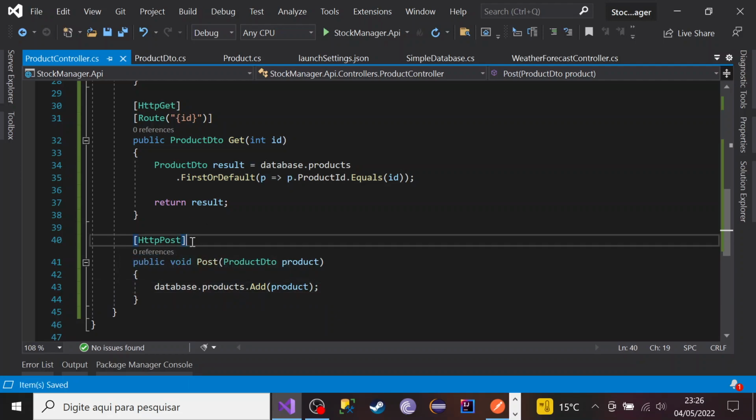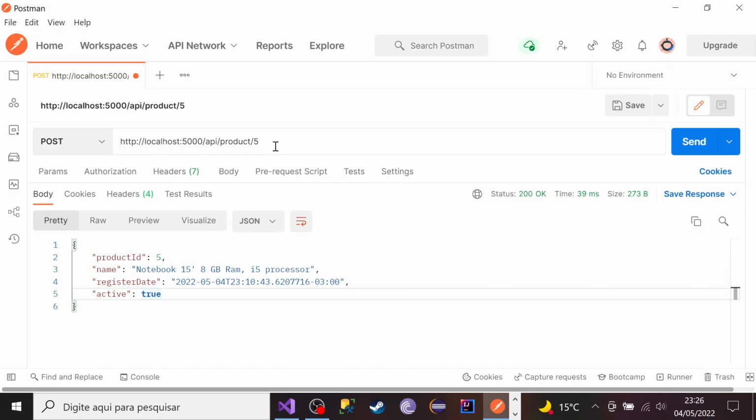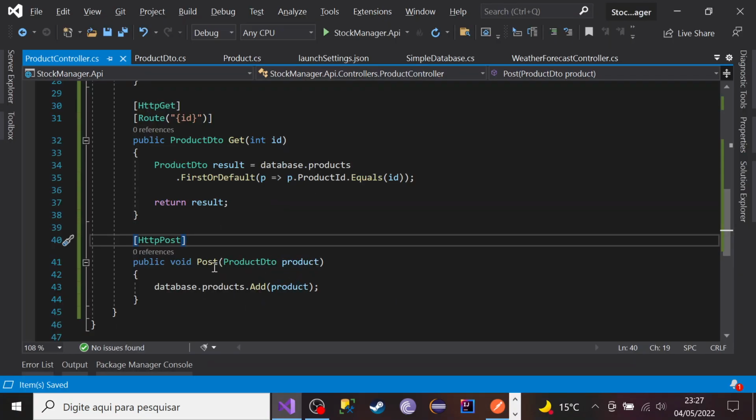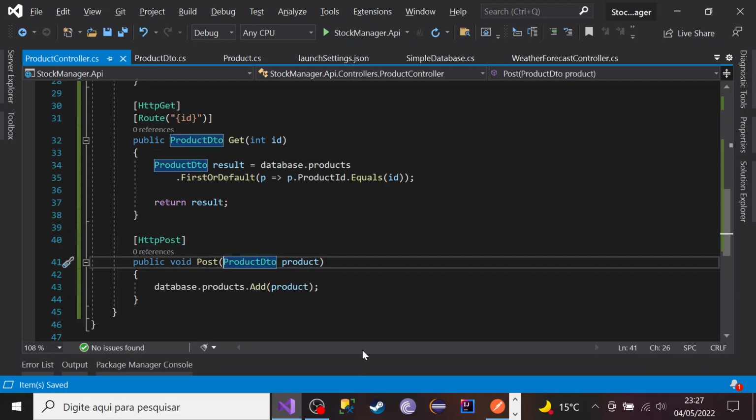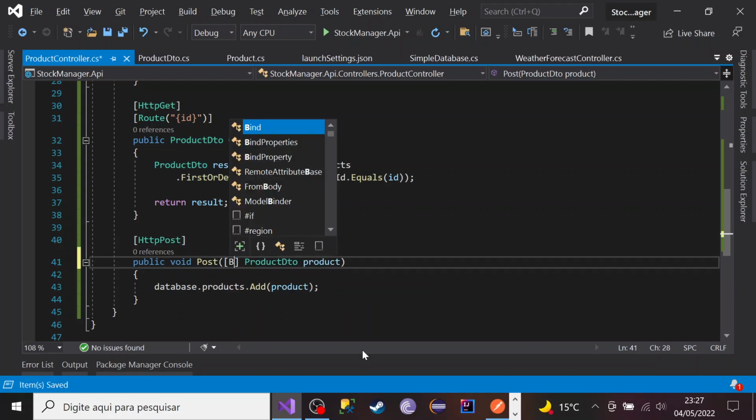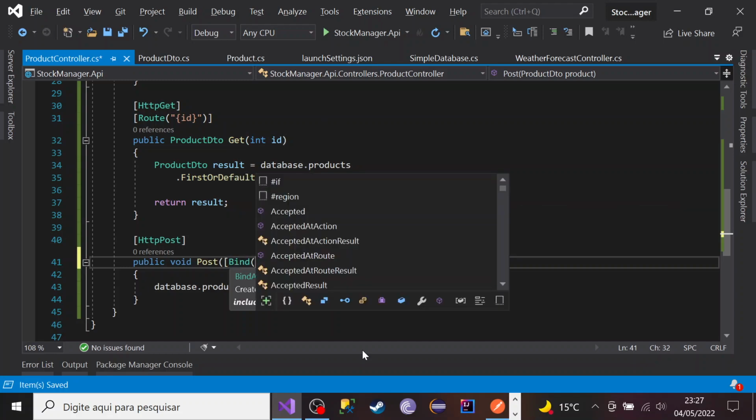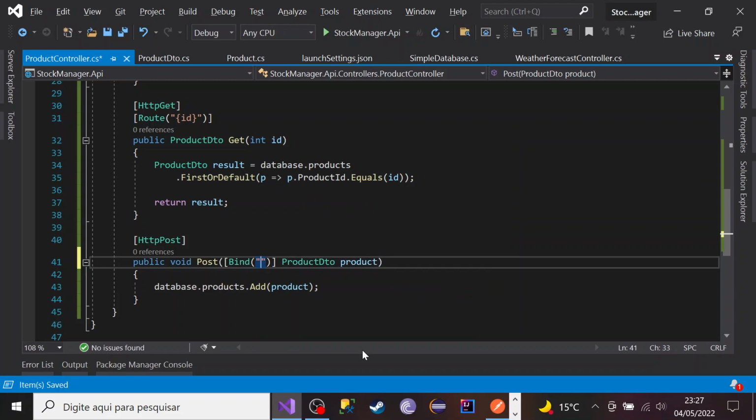But I need to make some additional modification to implement this in my code, to understand the parameters that I pass in the body of my request for POST. For this, I need to use the Bind option. I pass the parentheses, and for my parameters, I insert the names of the properties that I usually pass to build my object, the product DTO.